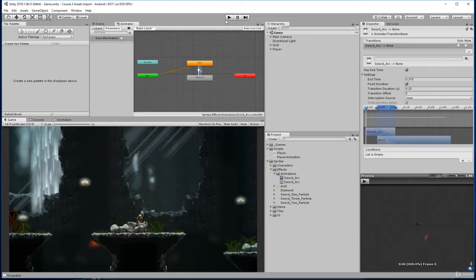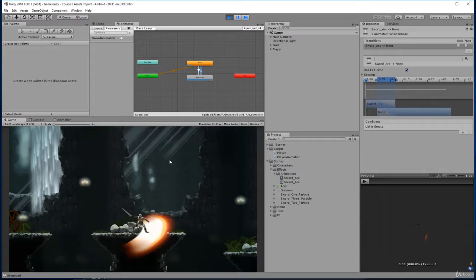We save our scene, we run the game, and we now have our animation. You'll see here that as I slash, we get our arc. That's exactly what we want. In the next video, we're going to clean up the arc and timing and positioning.